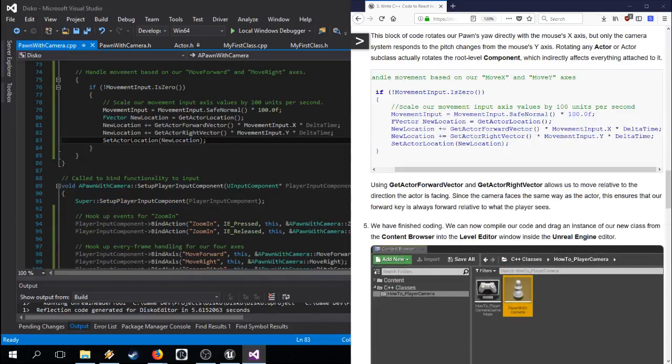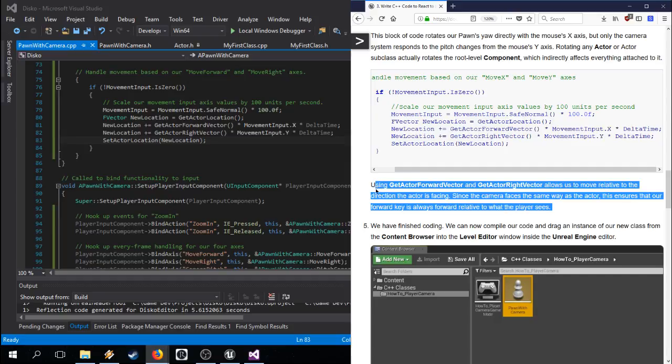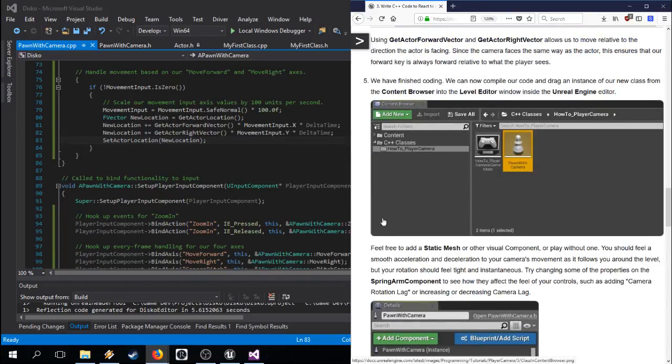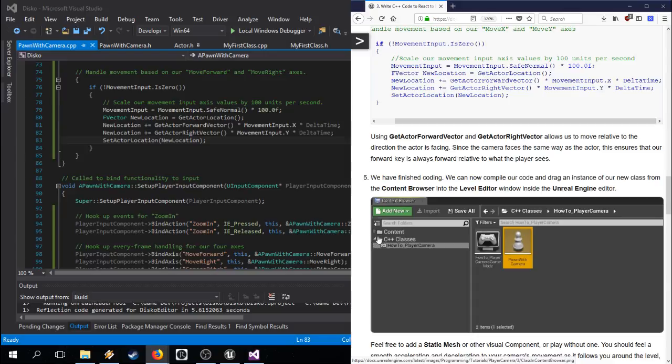So, using that tutorial, using get actor forward vector and get actor right vector allows us to move relative to the direction the actor is facing. Since the camera faces the same way as the actor, this ensures that our forward key is always forward relative to what the player sees. This is another problem I had with my previous player, where it was moving forward in the world's coordinates, but if I turned my camera, I couldn't move forward where the camera was facing. So that was a problem.